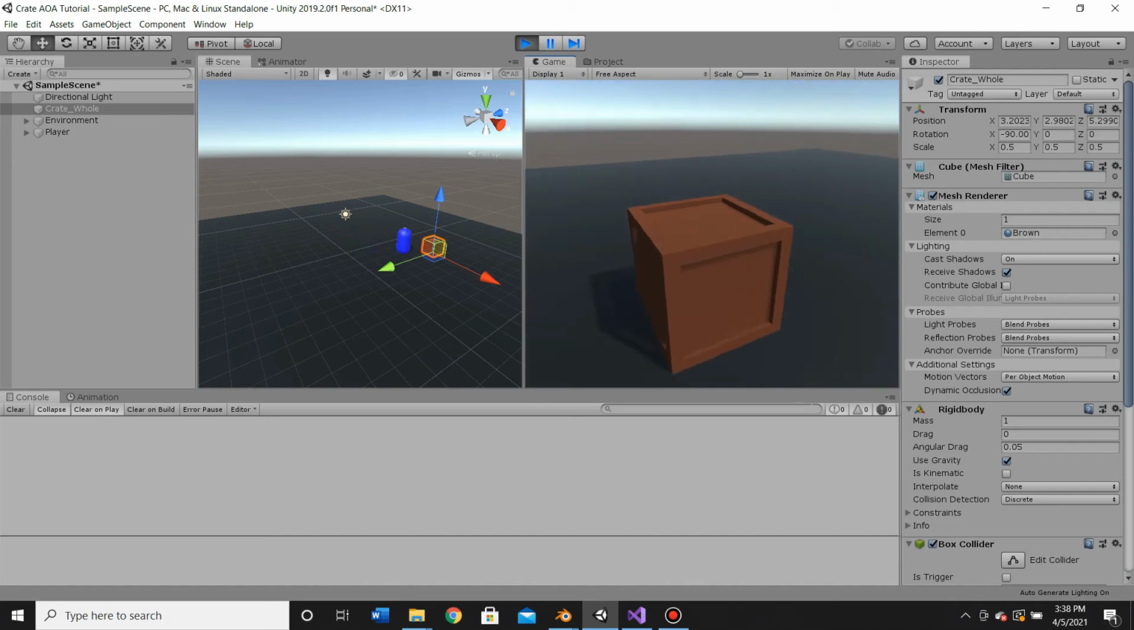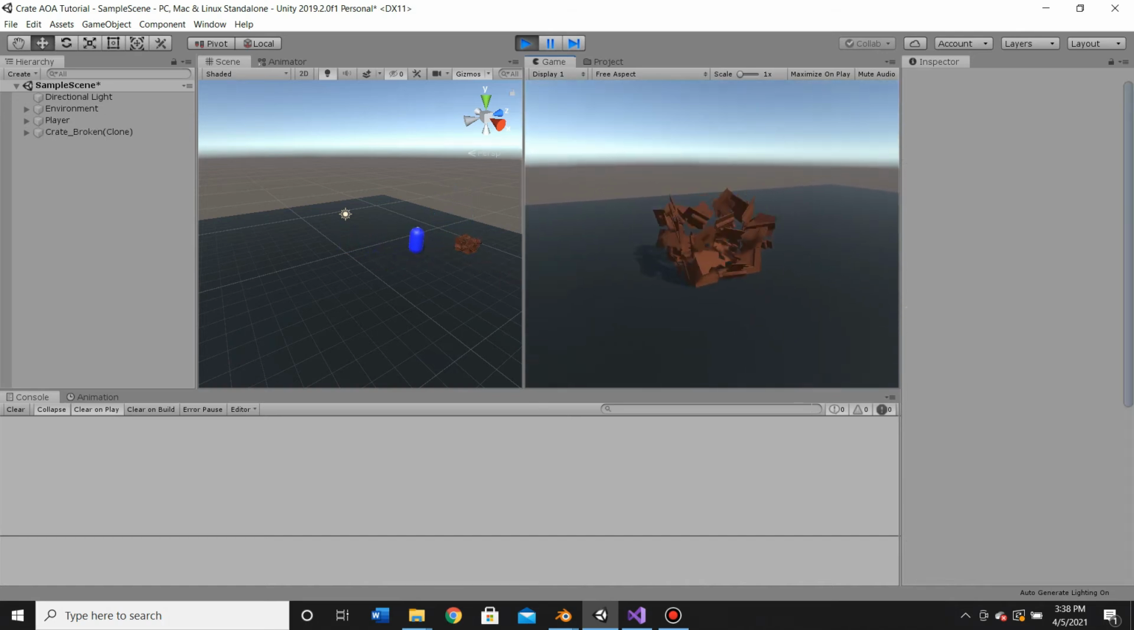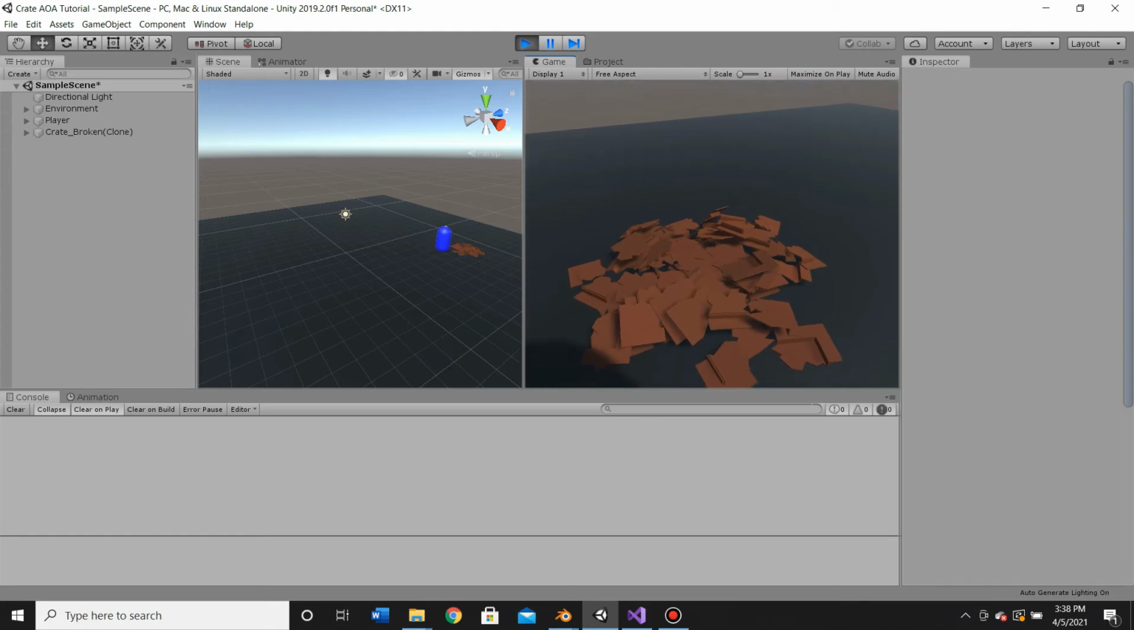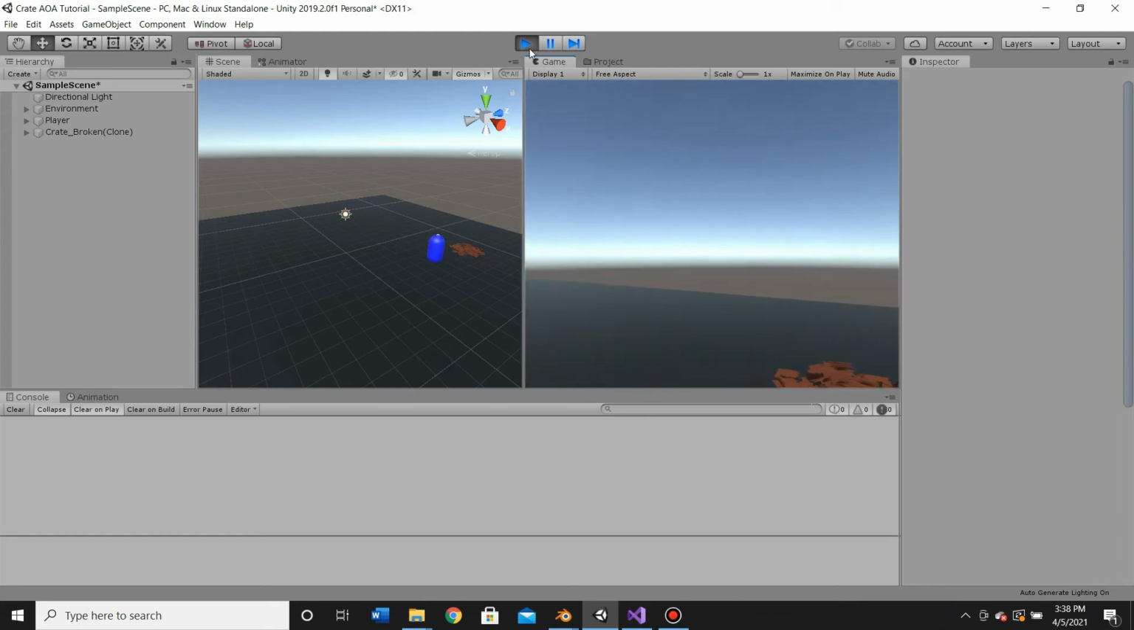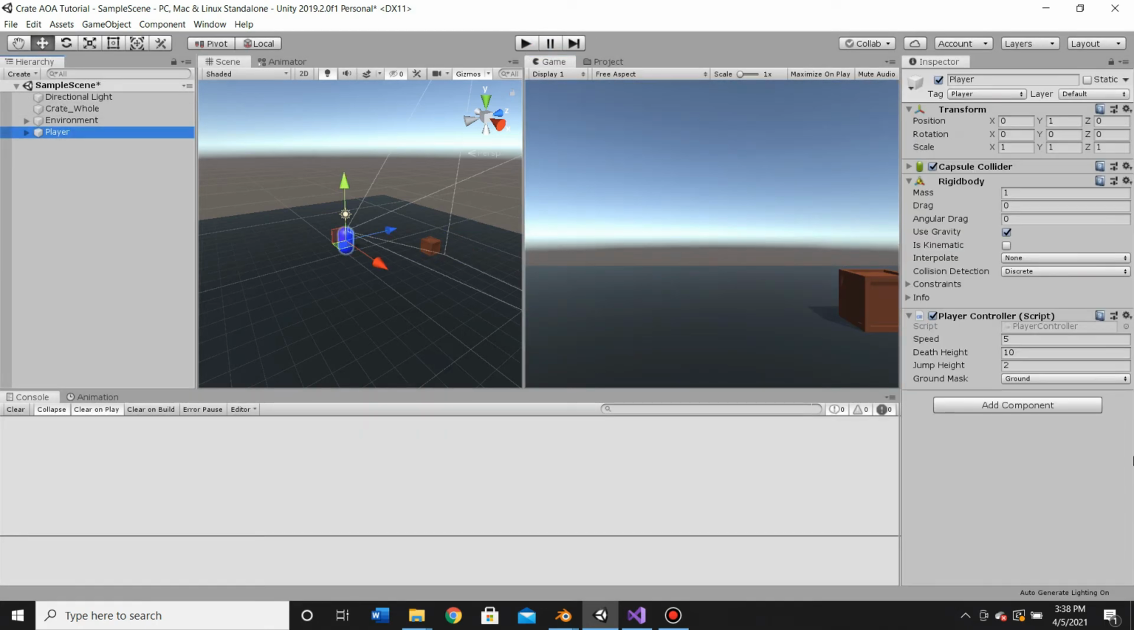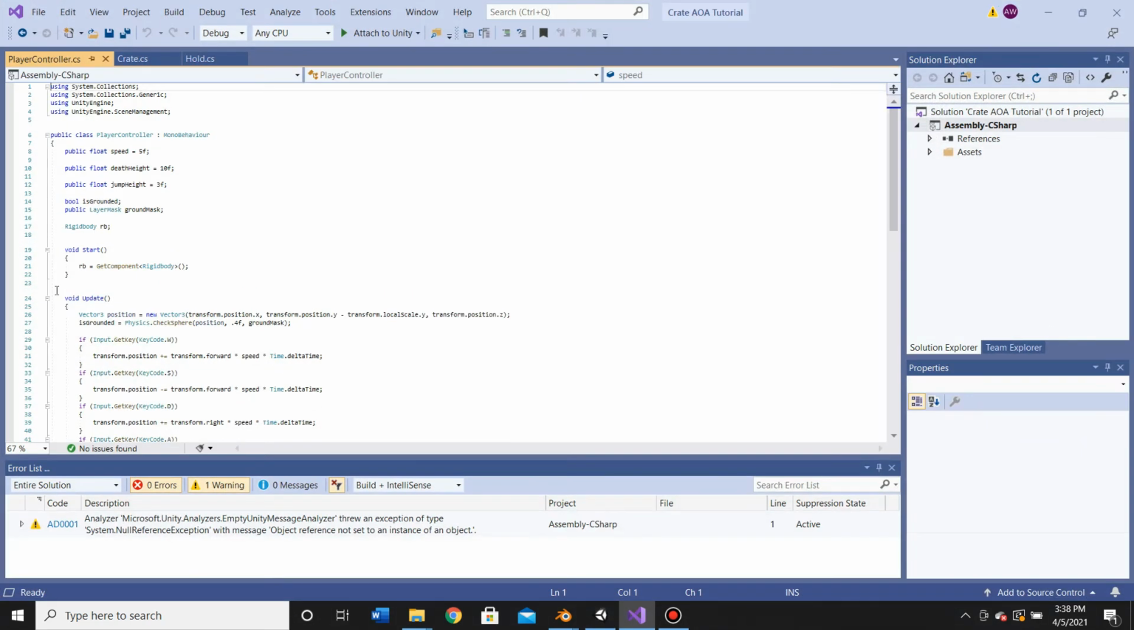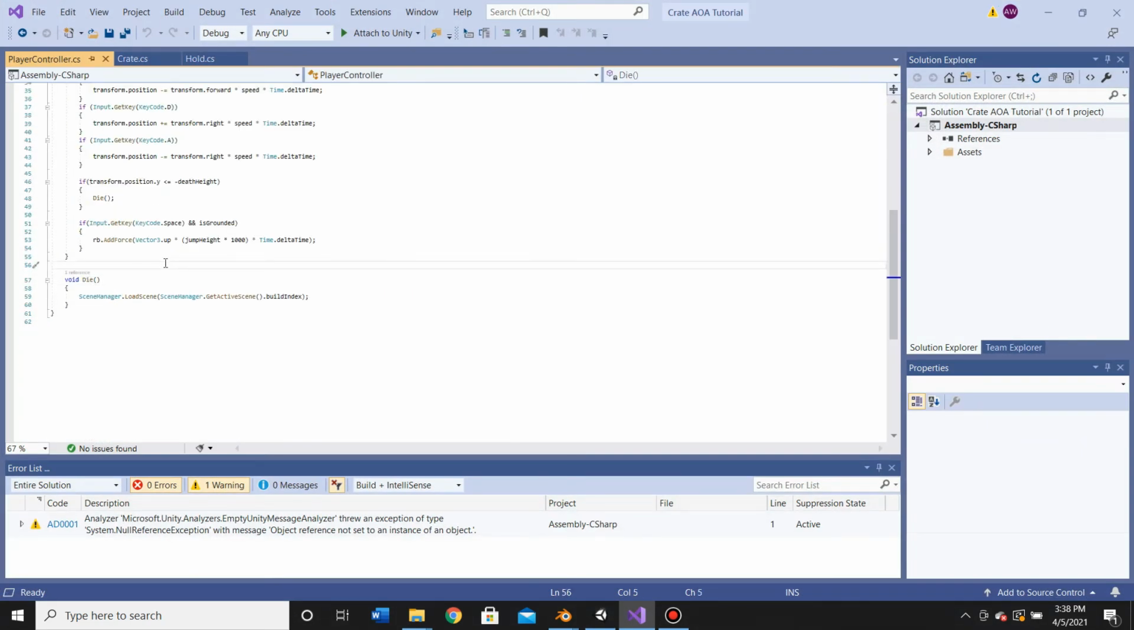And then you should see the crate. If I then click on it, as you see, it breaks into a bunch of pieces. So that works. And you can even see, I'm actually going to add something. I'm going to go to this, and I basically have this, on the player controller, I have this die method. Basically, that just resets the scene.